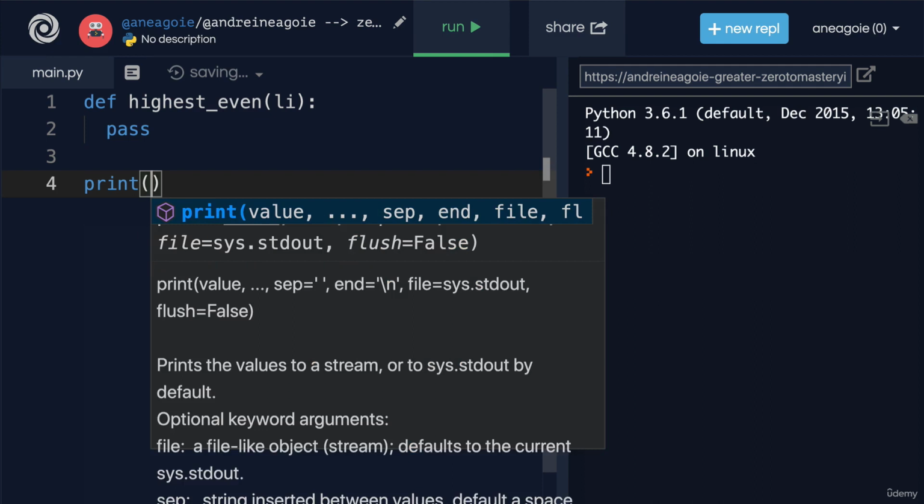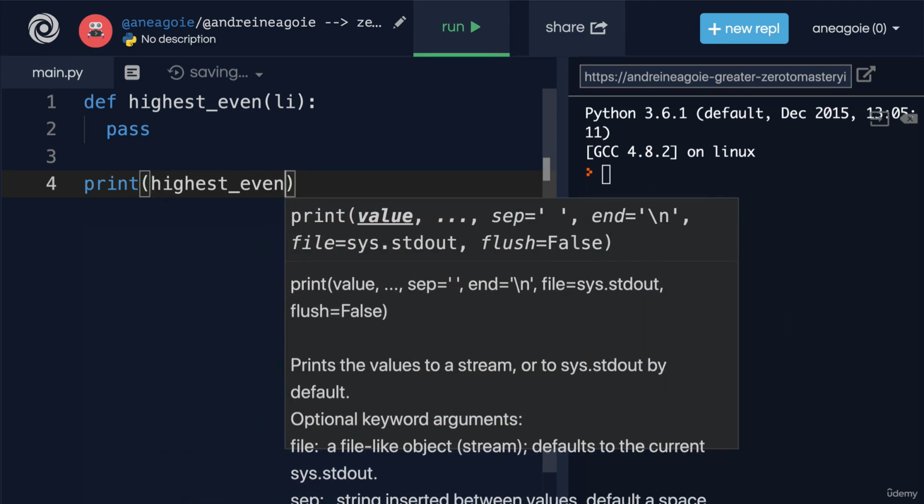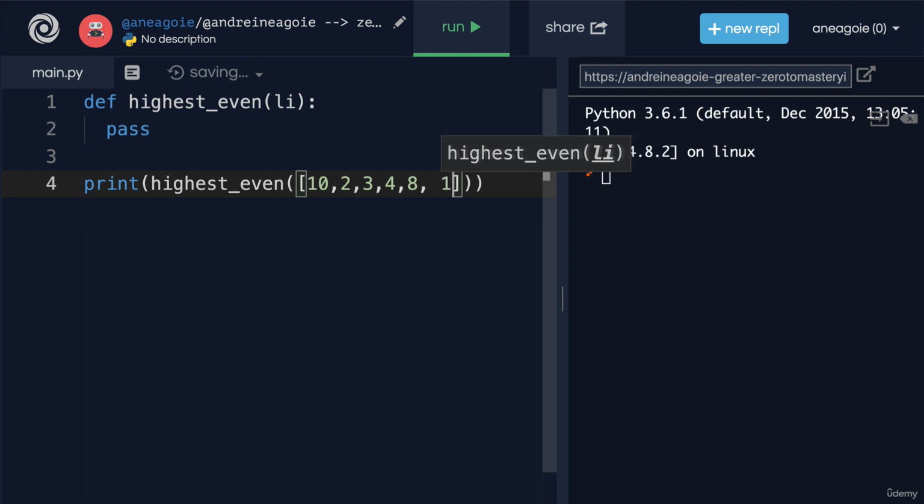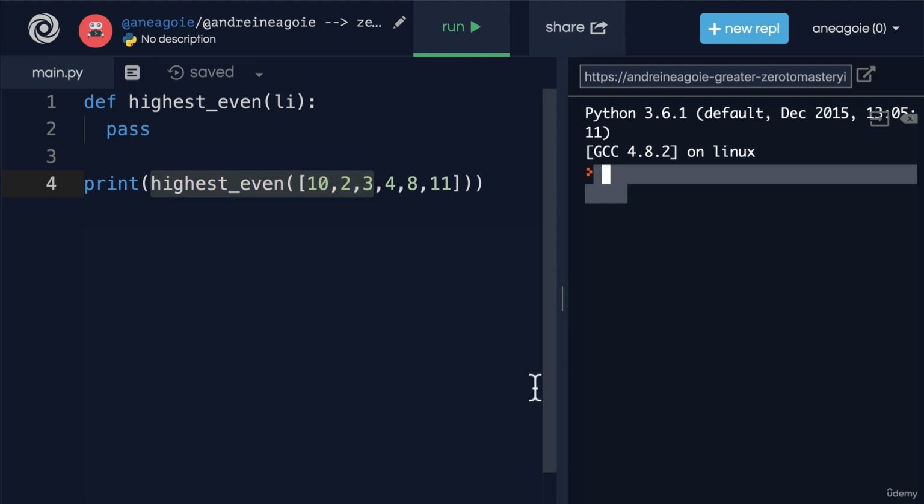If I do print highest_even, and I give it a list of, let's say, 1, 2, 3, 4, 8, I want the highest even to be printed in this list. And actually, let's do 10 here. So the highest even number in this list is 10. Just for fun, let's add 11 as well. So the answer should be printed here as 10.